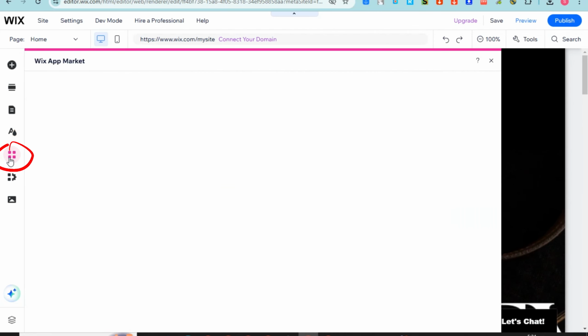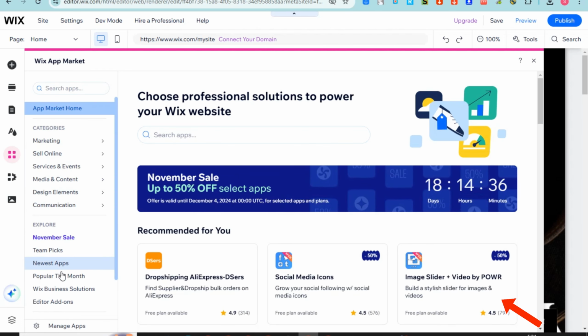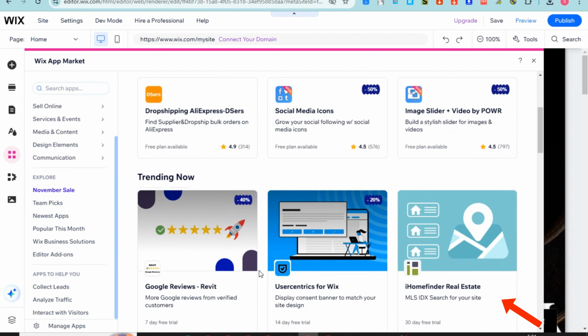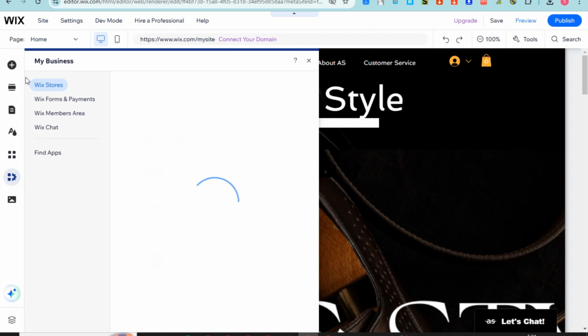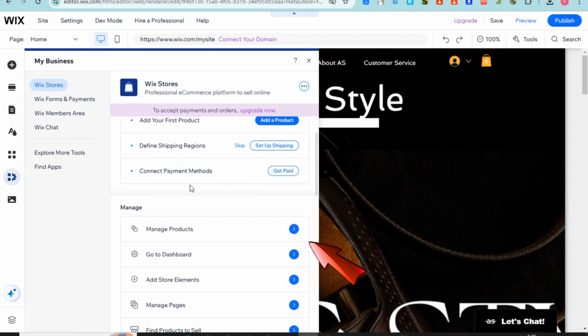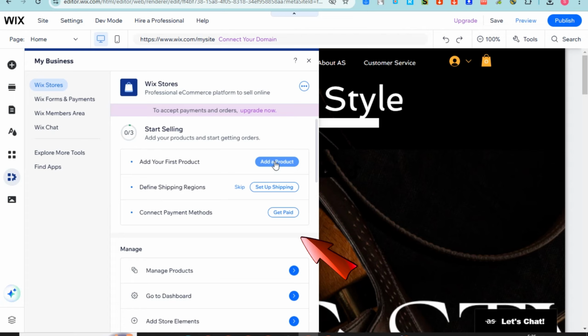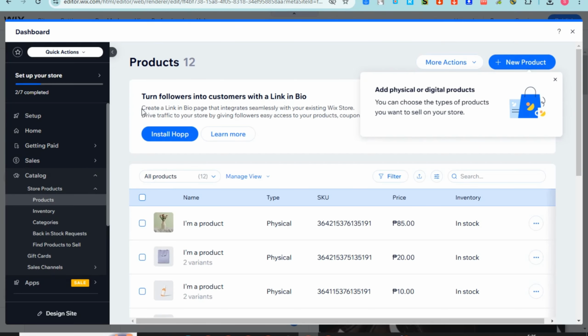Moving on to Wix app market. Here you can see different types of templates. And if you want to search for a specific thing, you just have to go to Wix app market. If you're looking for something related to drop shipping, you can go to this Wix app market section. Okay, and then here is the business where we can see our e-commerce store. So if you want to add product to your Wix, all you have to do is to click this add product button. And then here you can just simply add product and add description to your product.